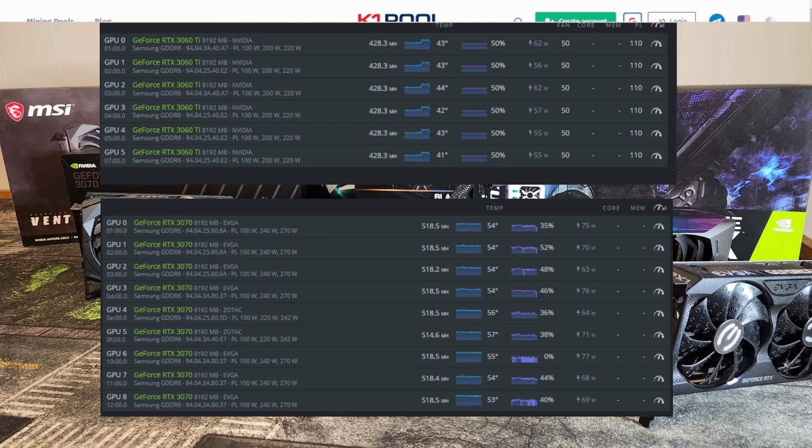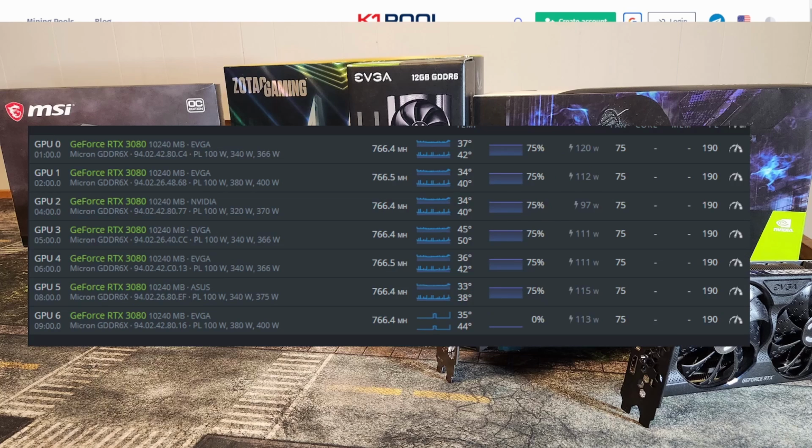I just want to show you here what I'm getting on my 3070s and my 3060 Tis. 518 across the board on the 3070s with anywhere between 65 and 75 watts on the software. Now on the wall, it's about a 5 to 10% difference. 3060 Tis, 428 across the board, and you're looking anywhere from 55 to 65 watts. My 3080s are 766 megahash, between 110 to 120 watts.